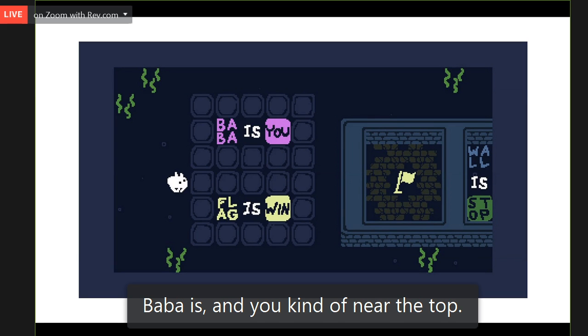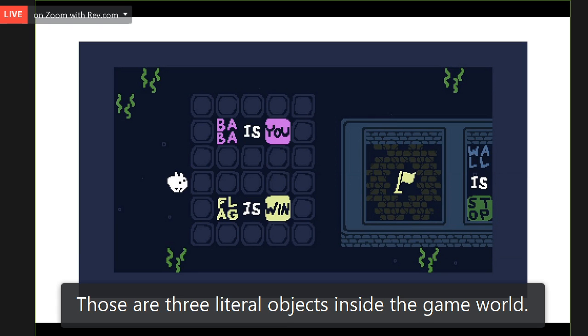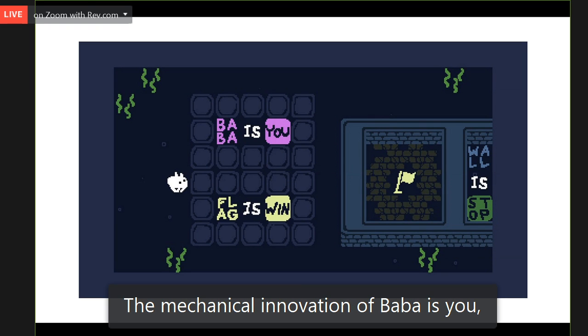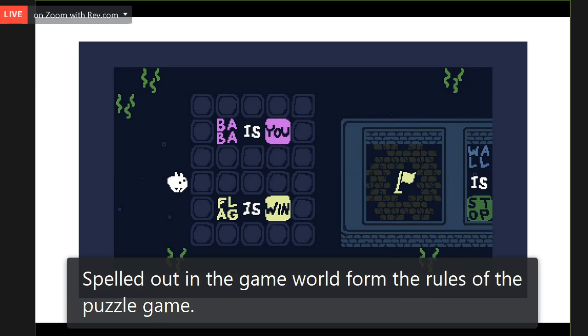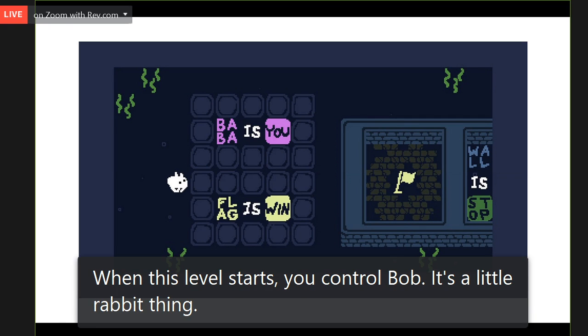The mechanical innovation of Baba Is You is that the sentences spelled out in the game world form the rules of the puzzle game. When this level starts, you control Baba, the little rabbit thing. But you can make Baba push these words around, like in Sokoban, and when you do that, you change the rules of the puzzle game.